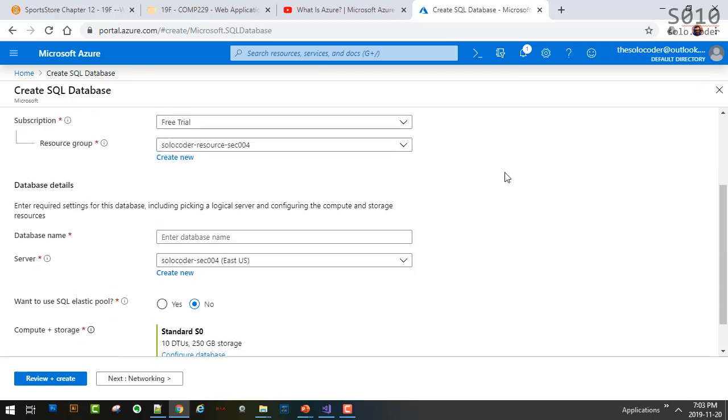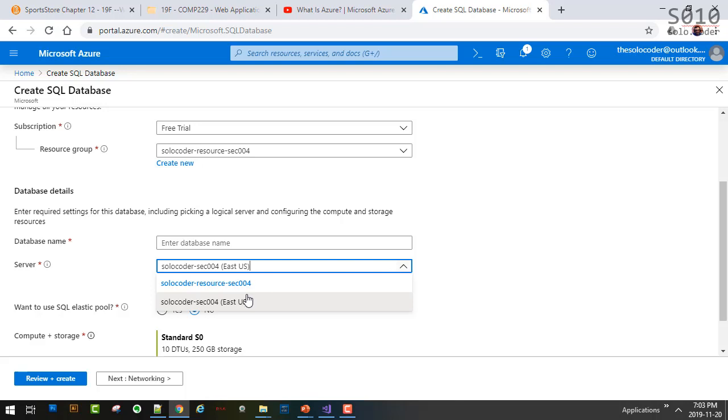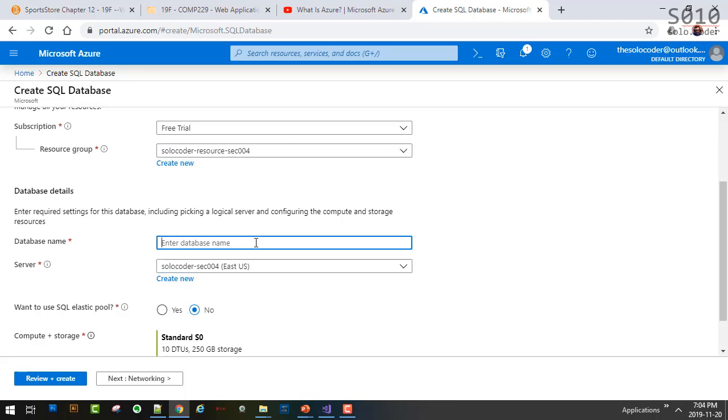Okay, so now we have it here. See, server is now showing up. We have the one that we created. And here's the resource, okay. And the name of our database, the second one will be identity. So let's just call it identity.